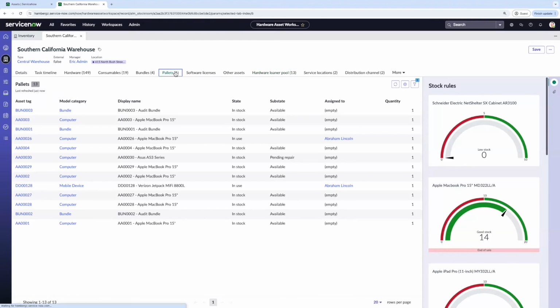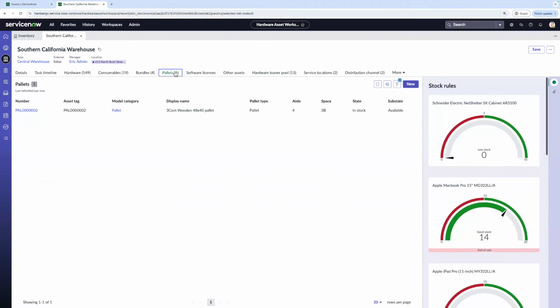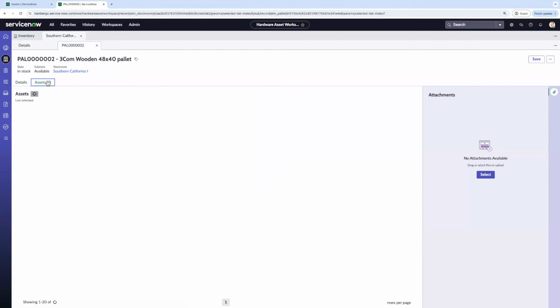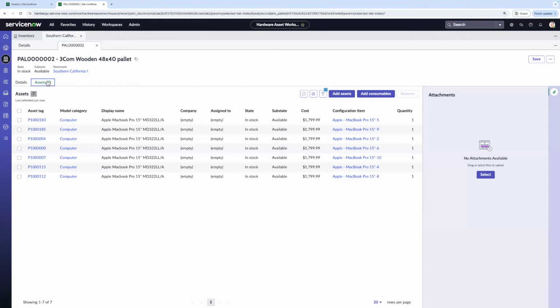Additionally, we have our pallets, where you're able to track multiple different assets that are tied back to a pallet record that are living in a specific space in your inventory, so that we can see and track all of that at a greater level.